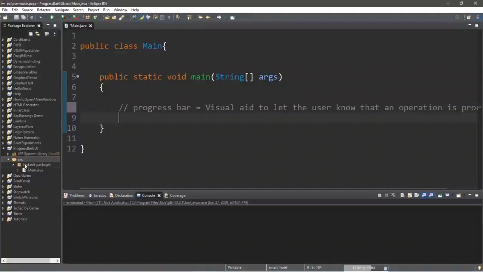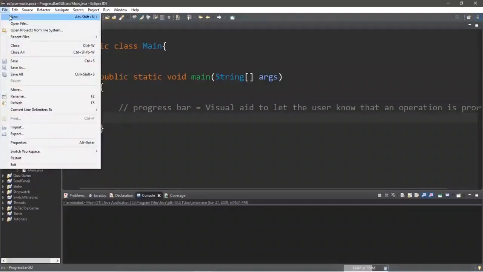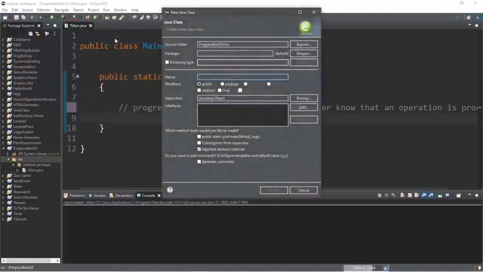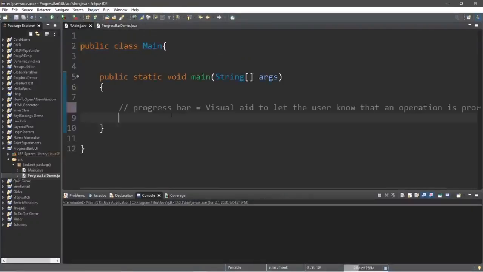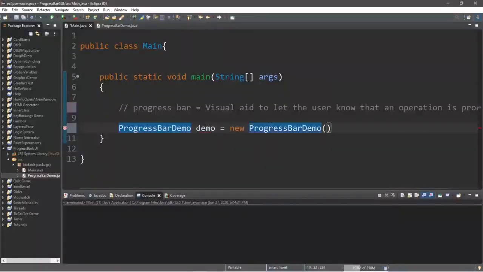We're going to create a new class within our project folder. So file, new class. I'll call this progress bar demo, but call it whatever you want. Click finish. Then we're going to create an instance of this within our main class. So we'll type the name of the class, and I'll call this instance just demo equals new progress bar demo. All right, so we're done with this class.